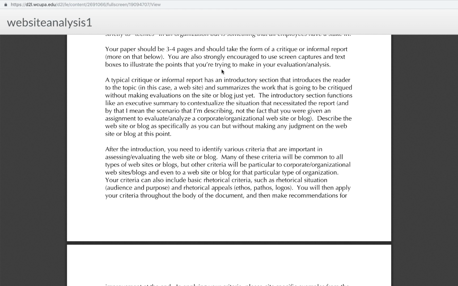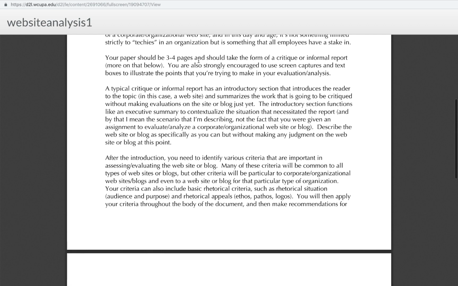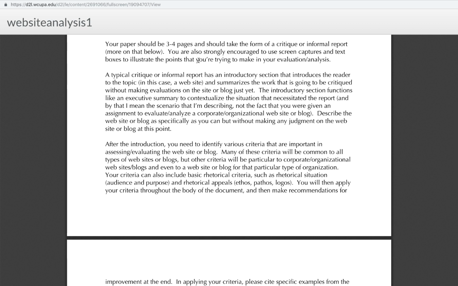Okay, so I think I forgot to mention the memo aspect here, but it'll also follow along the lines of a critique or informal report. And we're going to be using screen captures and text boxes to illustrate the points you're trying to make in your evaluation and analysis. And then I have this rundown on typical critique or informal report, how it's organized, and maybe I'll talk more about that later.